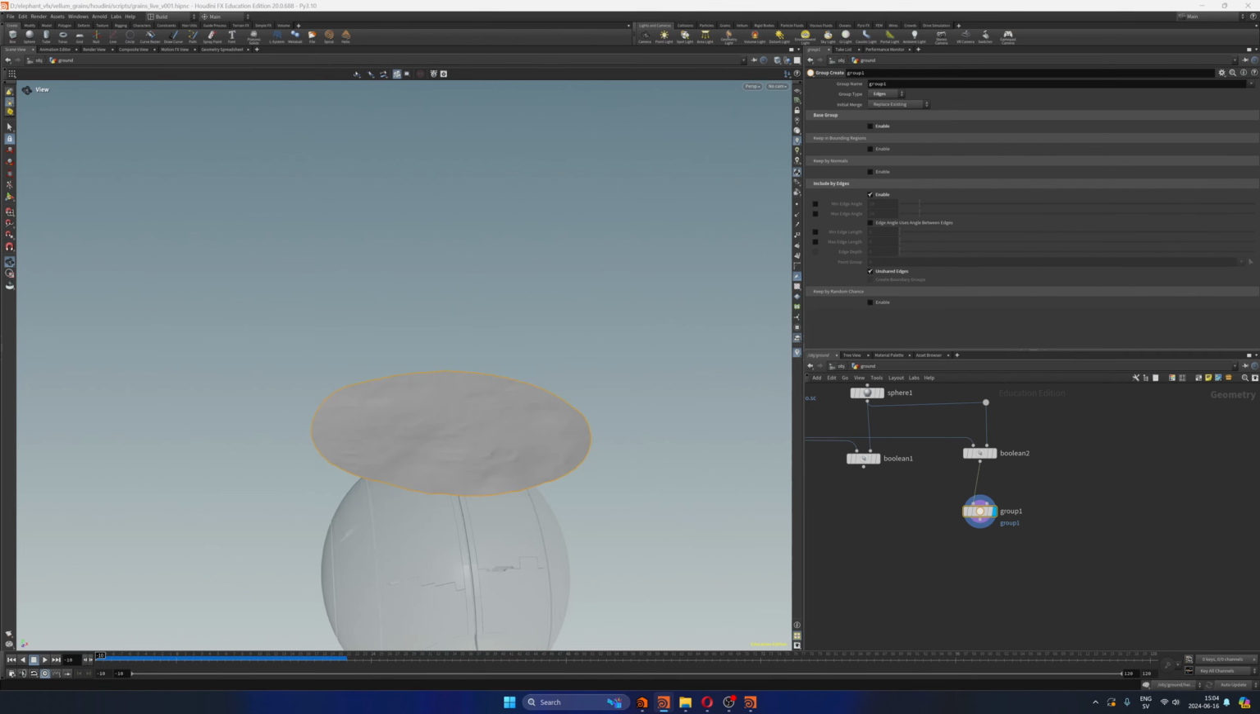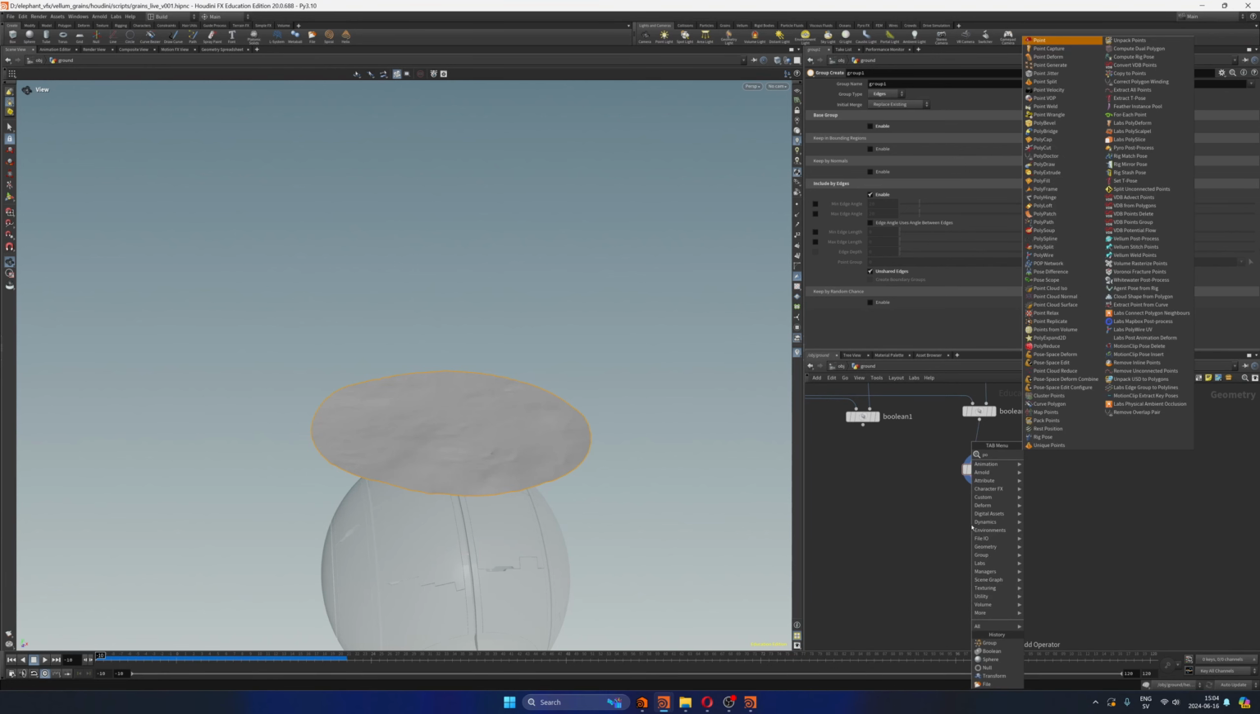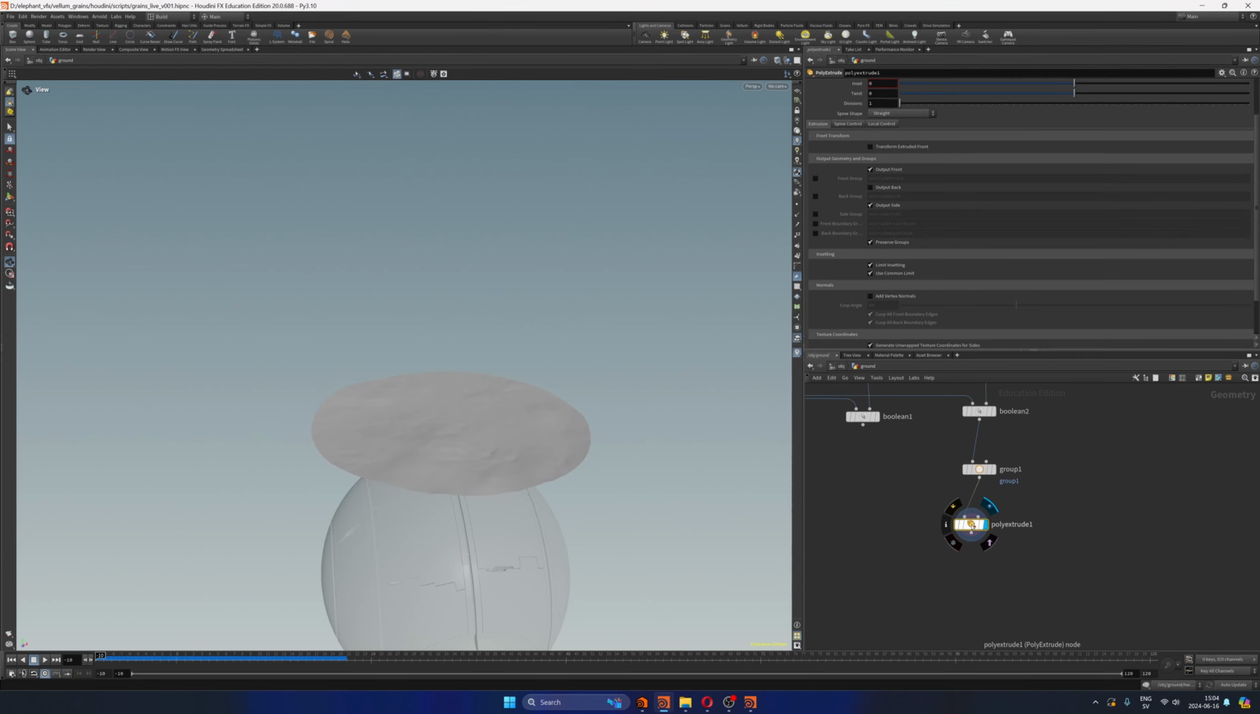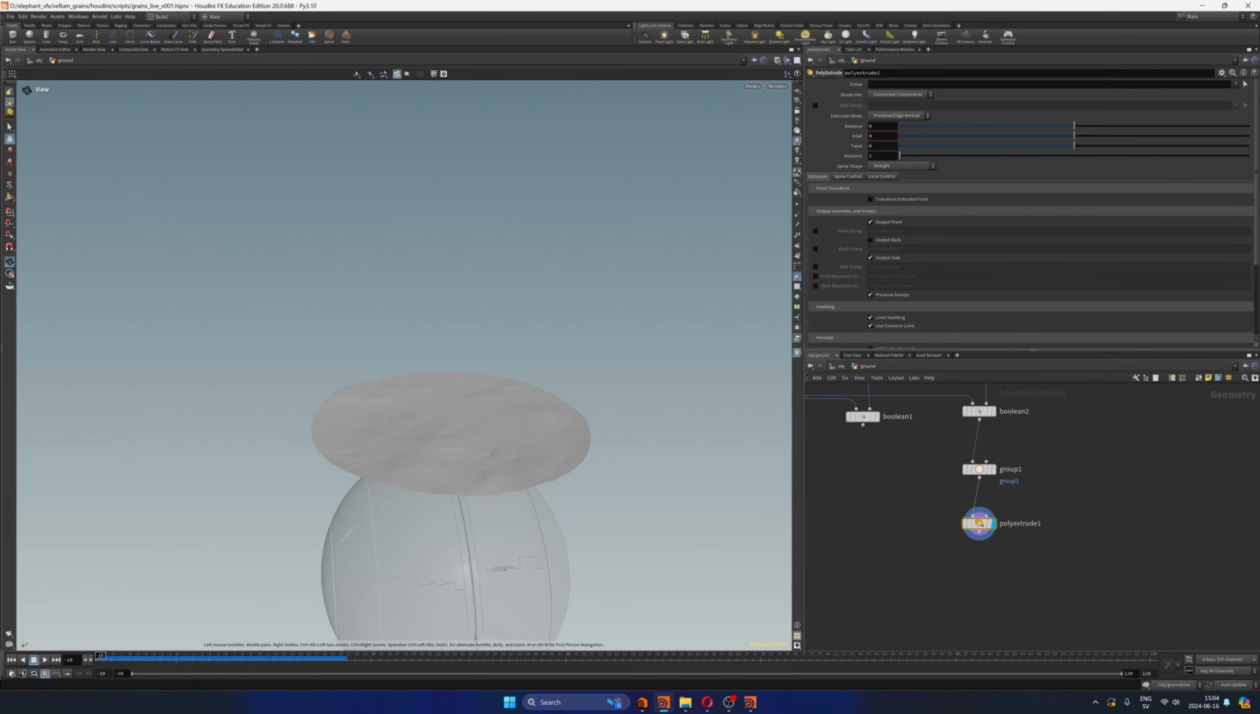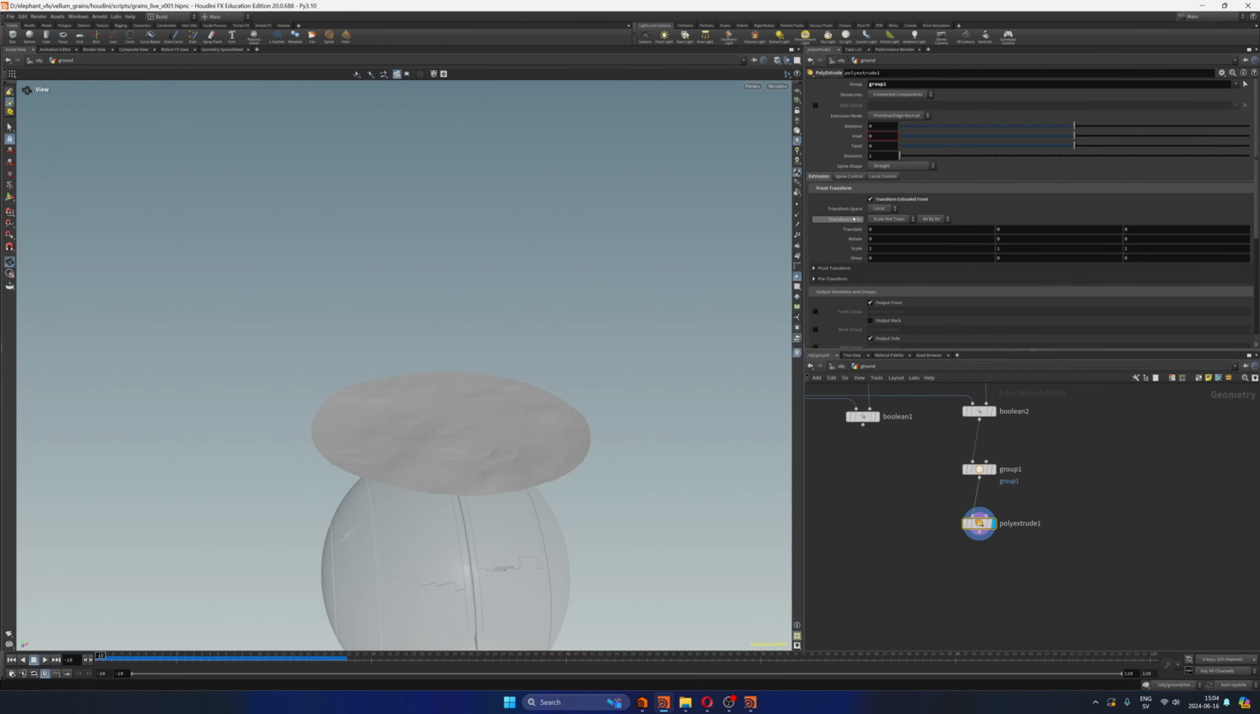Okay, great. Now let's add a poly extrude. There you go. Cool. This poly extrude, let's use that group that we created. So that would be group 1. Let's go to transform and let's extrude this down. Something like that. In global. There you go. So now we have some kind of a tunnel.